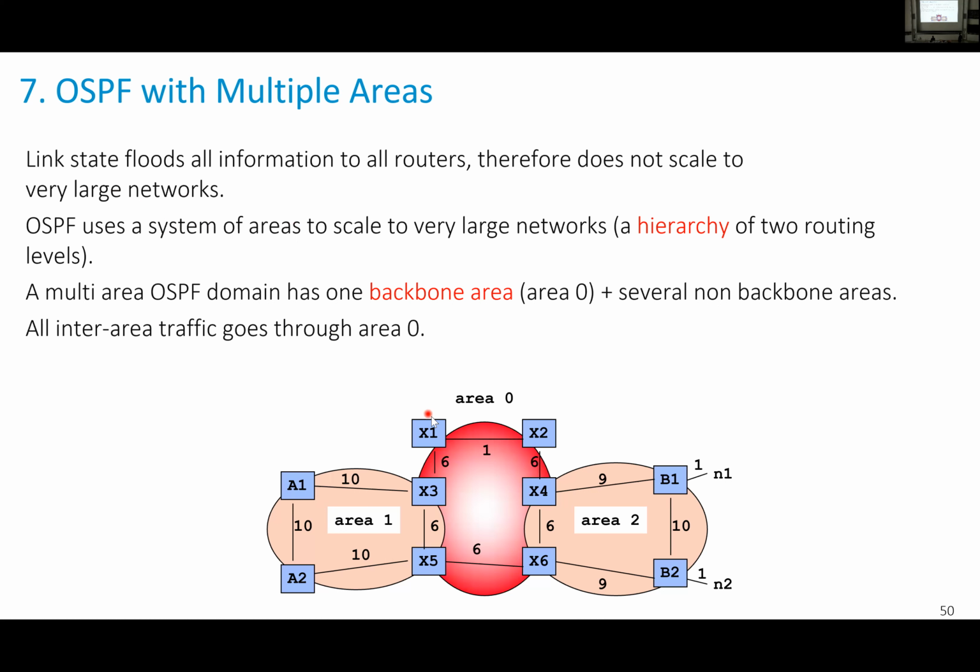So with OSPF, in fact, the flooding that we do and the topology database, all that story is valid only inside an area. And an OSPF network of a large size typically has multiple areas. And it has a hierarchical structure at two levels, where one of the areas must be the backbone. It's called area 0 in OSPF jargon. So here I'm showing a network that has three areas, area 0, area 1, and area 2.